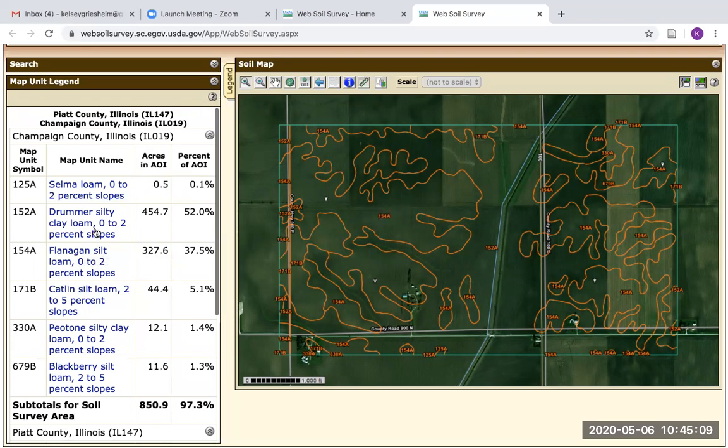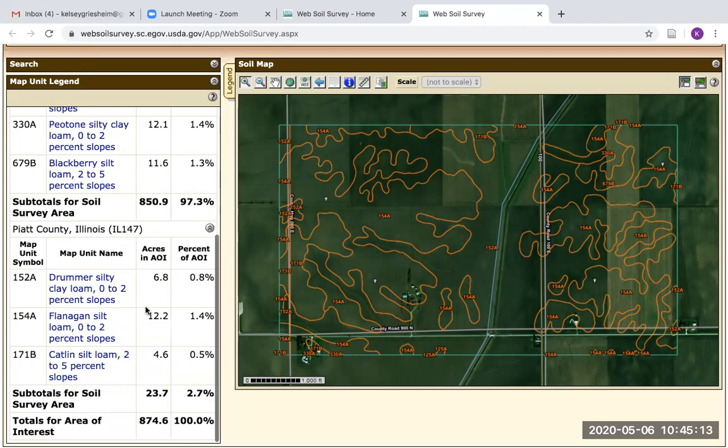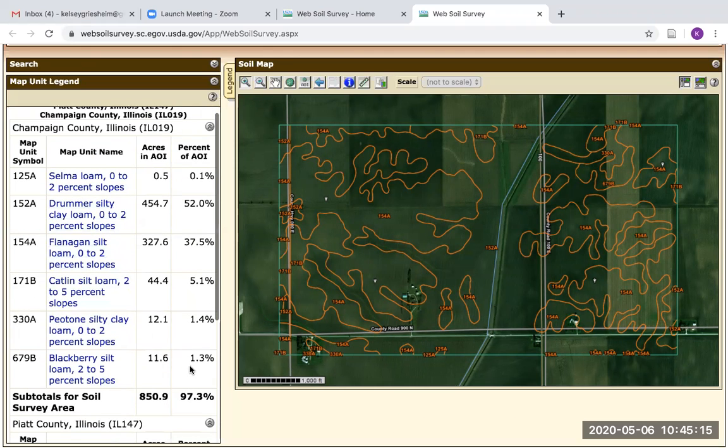Again, more information. Here's the Piatt County breakdown. We have the areas and the percent. It looks like Drummer takes up most of the AOI. Drummer is actually our state soil. It's taking up 52% of our AOI, which is a total of 454 acres.